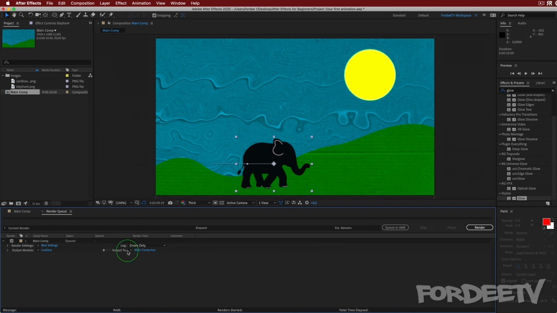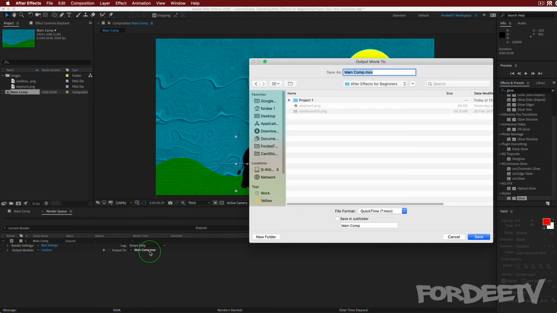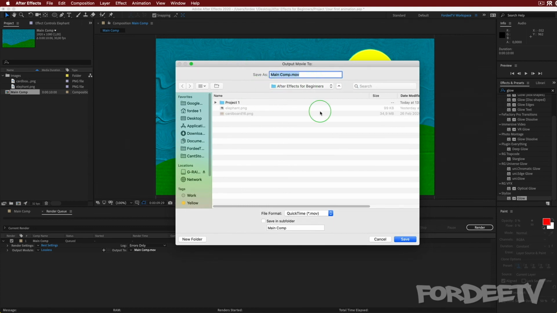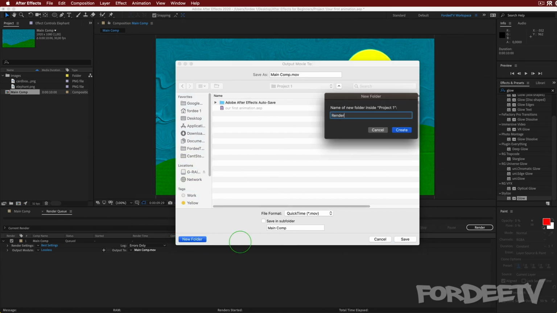The only thing you need to worry about is where do you wanna output this to? When we click on this, we are going to figure out, hey, where are we gonna save this? We're in our folder After Effects for Beginners in Project 1. We're going to double click. We're going to create a new folder and we are going to call this Render. That's a good habit to organize things properly in your project files, etc., right?